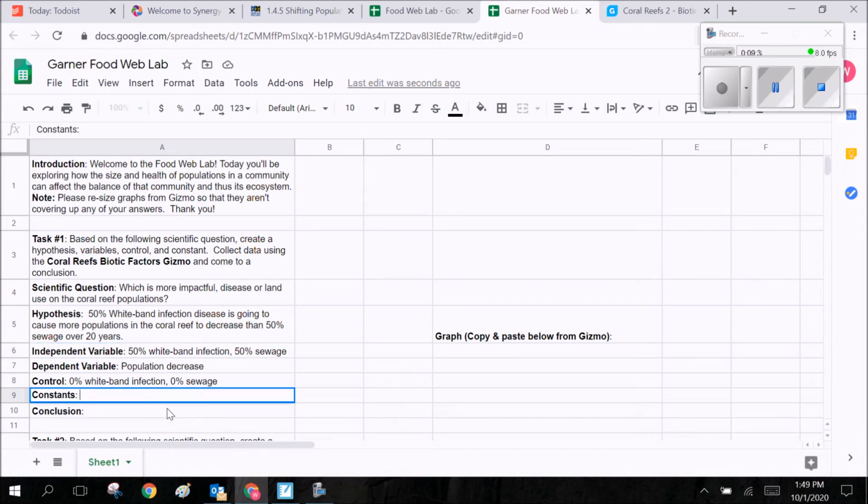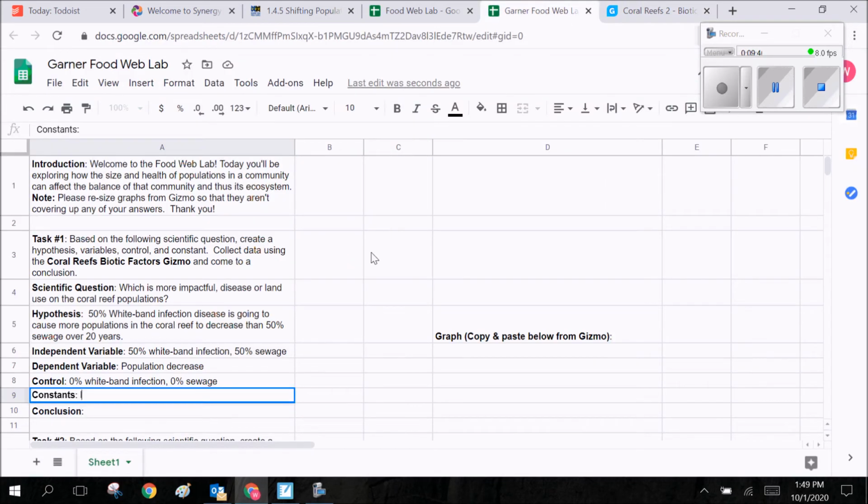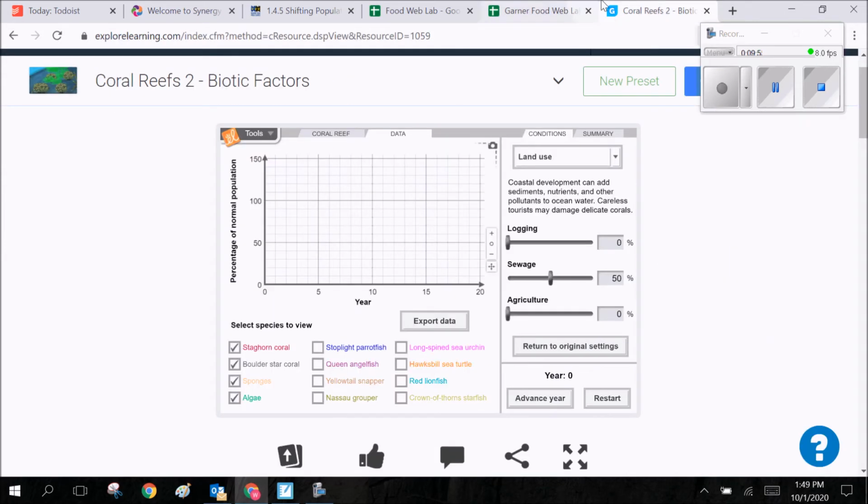My constants: what am I keeping constant? The cool thing about this is that it actually shows you the things you're keeping constant. If I'm changing sewage, then the things I'm keeping constant are logging and agriculture for land use. So I can say 0% for logging and agriculture. And then I can go over to my disease, and if I know that I'm changing just the white band infection rate, I know I'm not choosing the black band infection or the sea urchin.